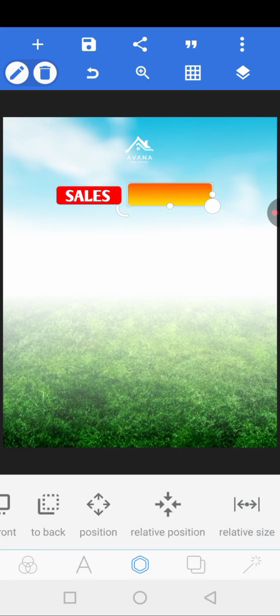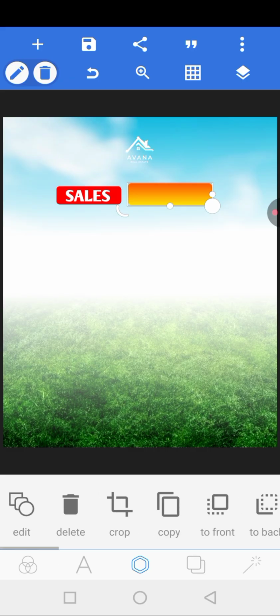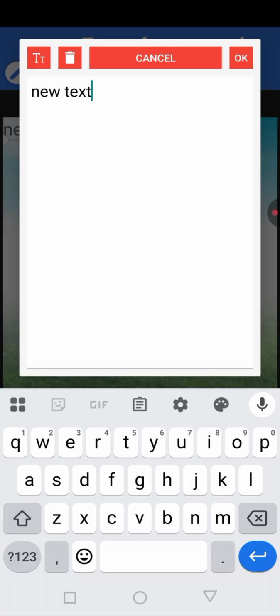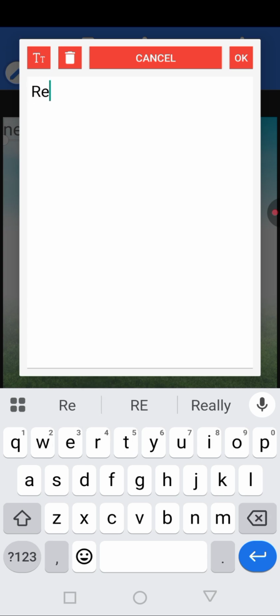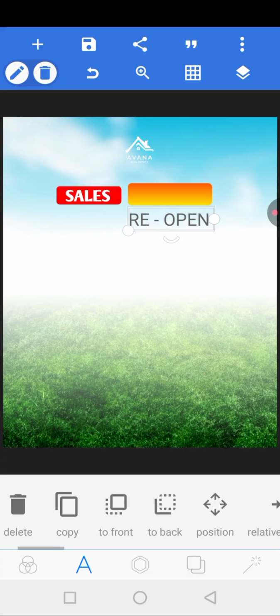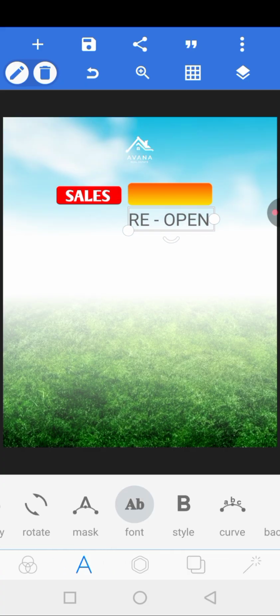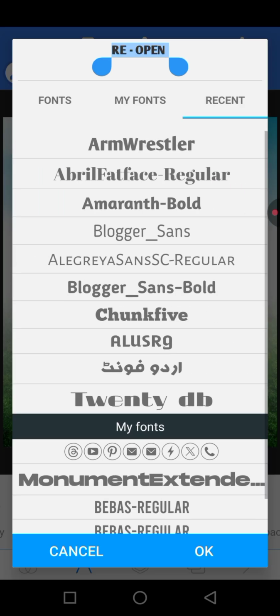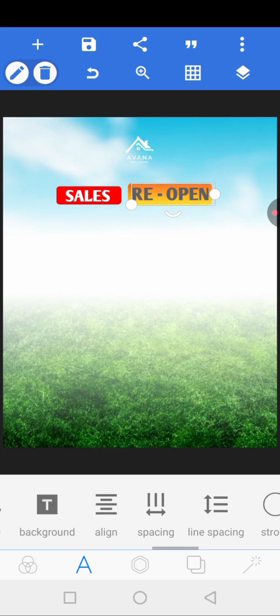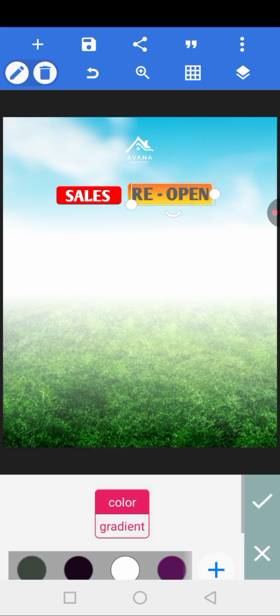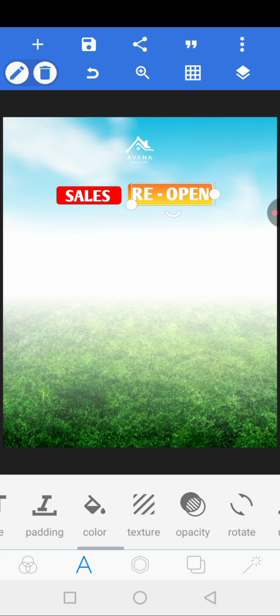Okay. Now the next thing is to add our text upon it. So come to text, click on your edit, then come to type your "Reopen". Then let's change the font to the same font we used for that one. Change the color as well to white. So let's reduce the size.